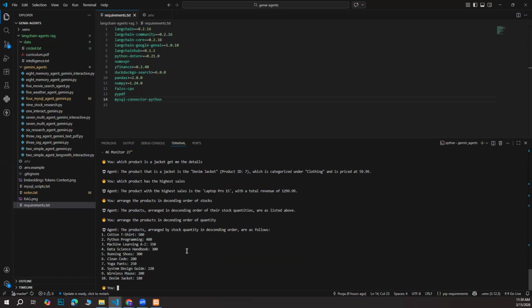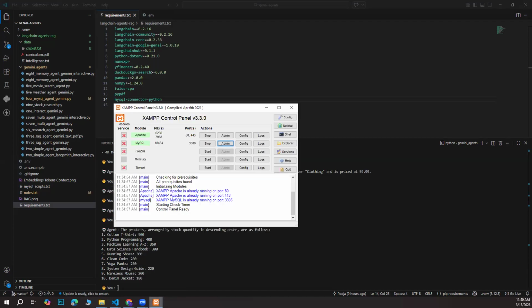So sometimes you have to rephrase your chat a little bit, otherwise it doesn't understand. It got confused with stock. So it says cotton t-shirt is this, then this, all this. See, all in descending order. So now you don't need a developer who needs to write a system.